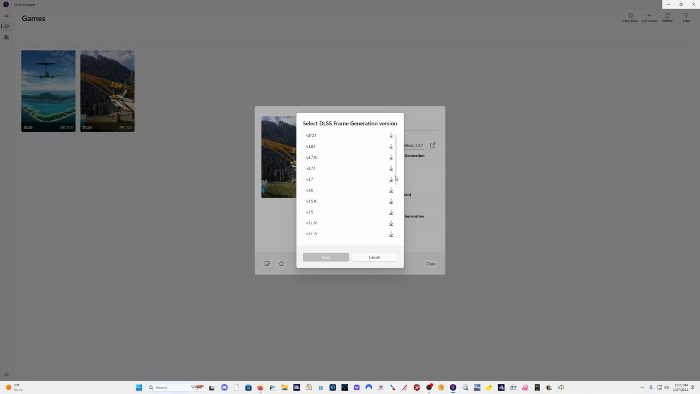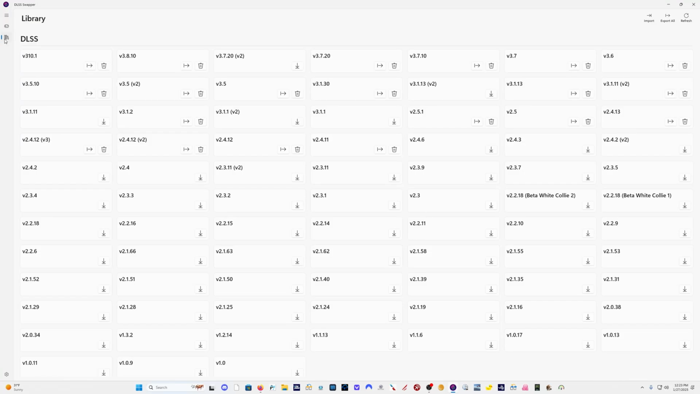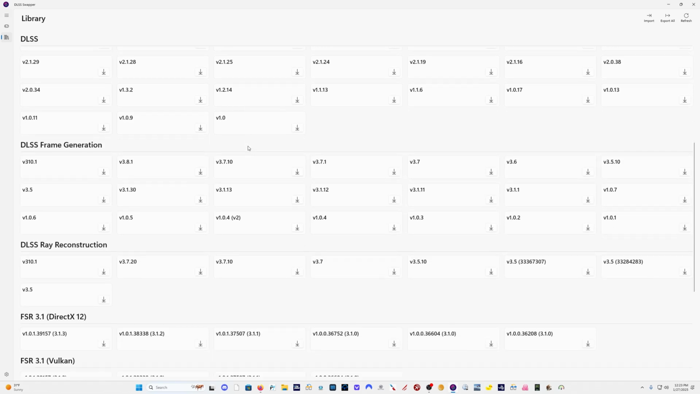The other thing you can do, of course, is roll things back. If for whatever reason DLSS 4 doesn't work for you, you can roll it back to version 3.8 or 3.7, whatever you prefer. You come over here into the library tab, and you're going to see these are all the DLSS versions. They've got the latest version. This is DLSS 4, my guess is erroneously named 3.10.